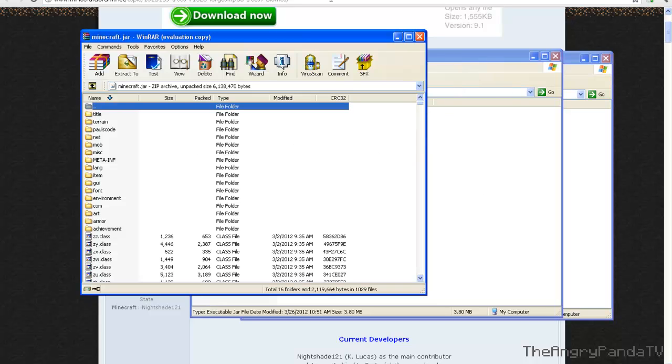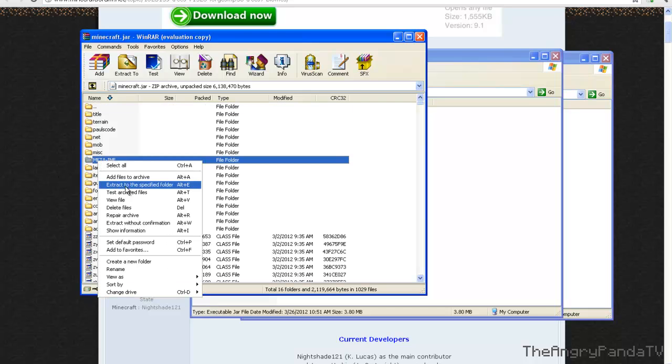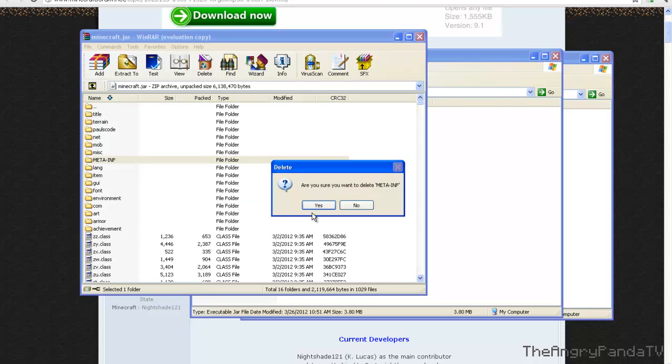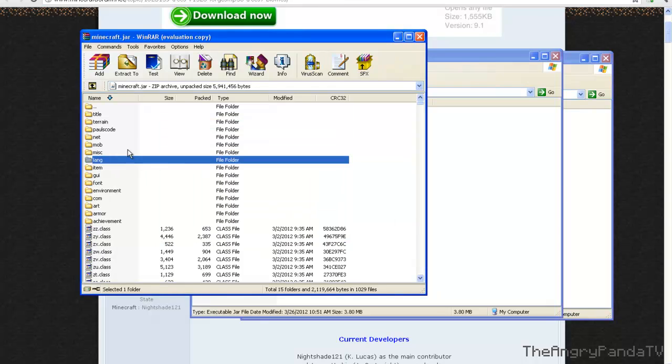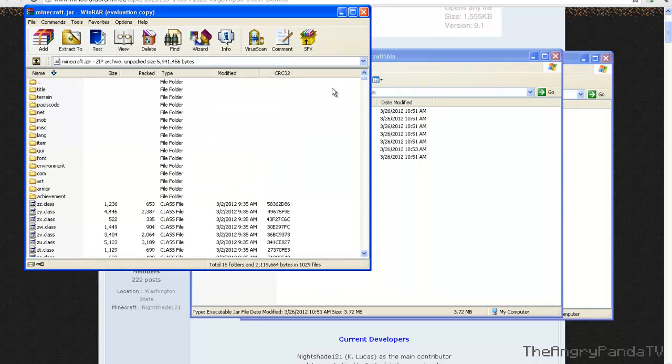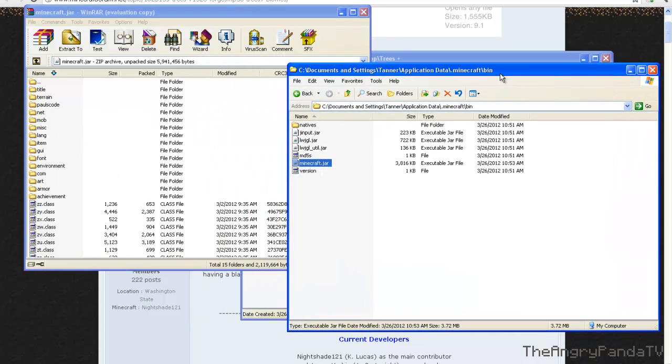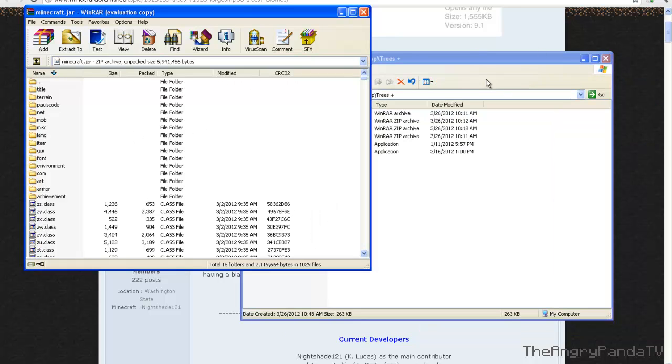All right. So, basically, now that we're in here, we're going to delete this META-INF folder. This file basically tells it not to run files that it doesn't recognize, which would be mods. So just delete that. Personally, I don't even know why it's in there, but it is, so it's fine. Just delete that one file.